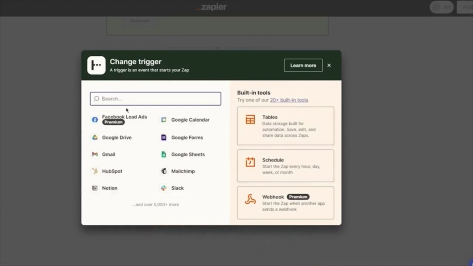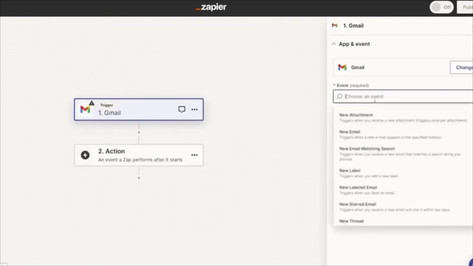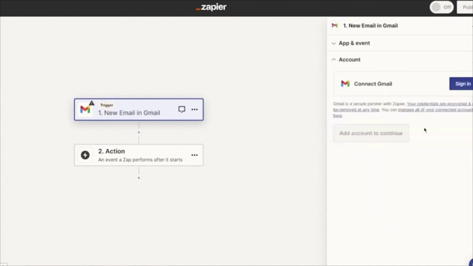So it asks, what is the trigger? What actual application will cause the trigger? So let's say I'm going to go with my Gmail. And once we go on Gmail, it says choose an event. So there's different triggers: trigger when you receive a new attachment, triggers when a new email appears in the specified mailbox, new label, etc. So I'm going to go with new email. So every time I get a new email is going to be the trigger. I'm going to click on continue.